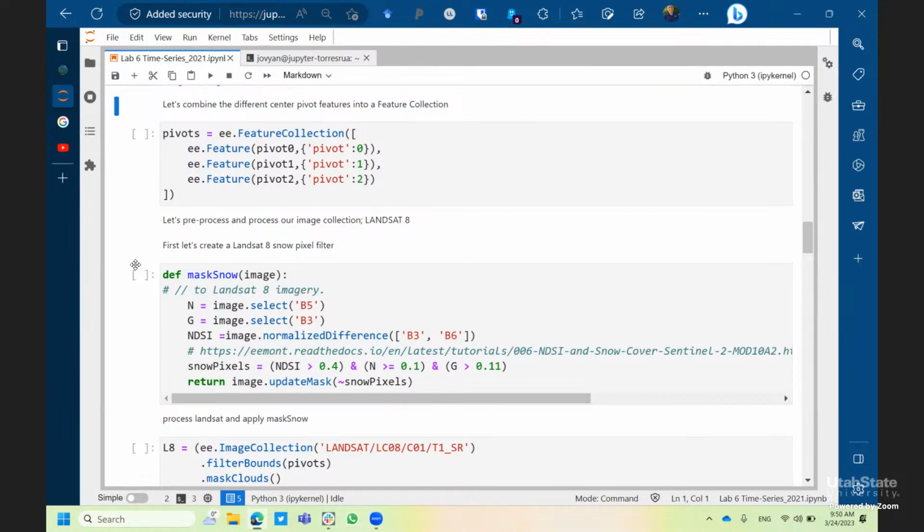In this, Google Earth Engine allows us to do that by saying feature collection. So every pivot is a feature, and we're creating a collection. So by passing that command, I combine them, all of them. Okay. So now I have a variable called, generically, pivots.